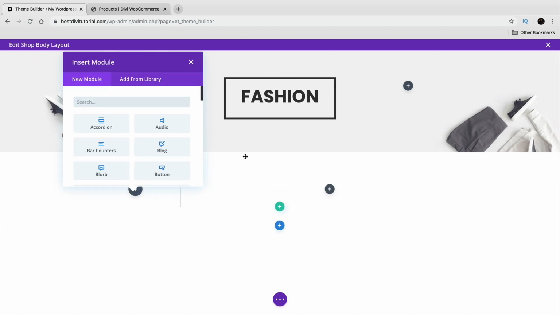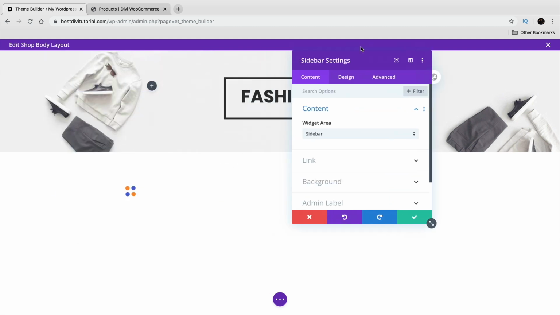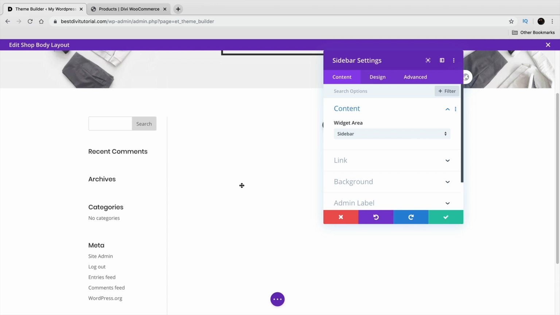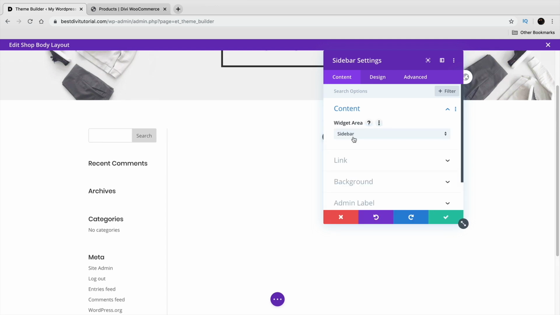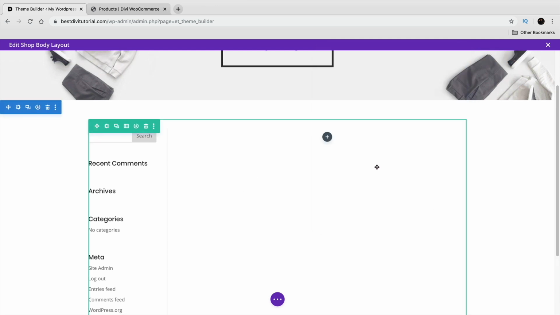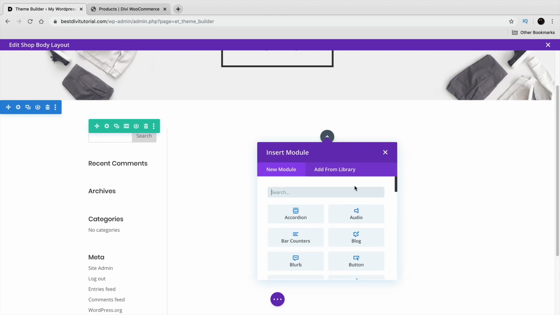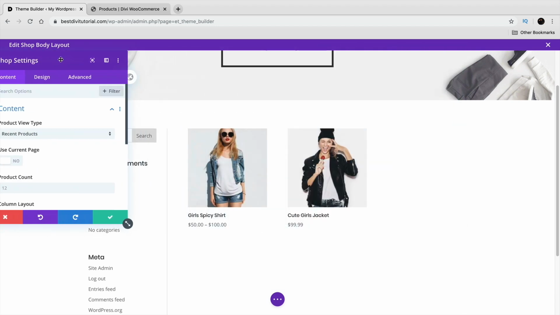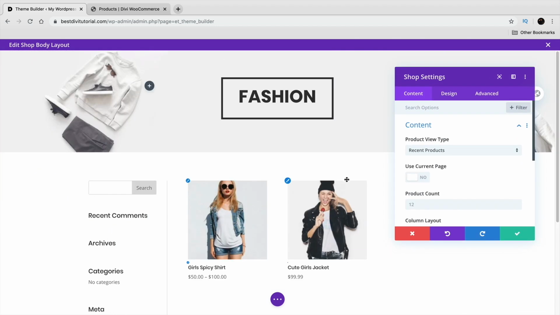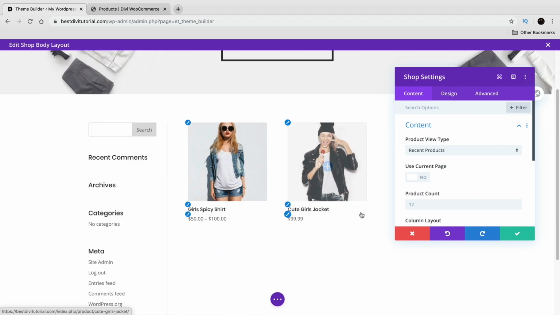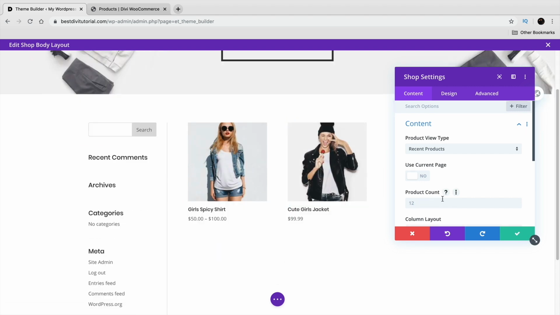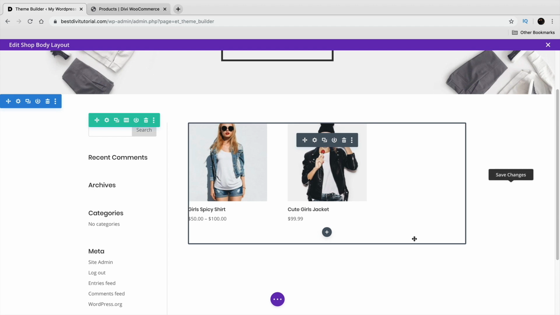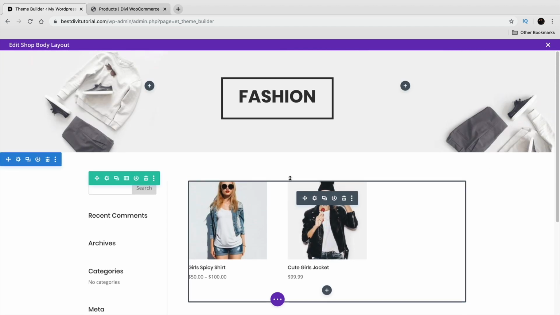Now over here, I'm gonna type in sidebar and use the sidebar right here. All right. Now right here we have widget area, and I just want to leave it as sidebar. And then over here, under this new module, I'm going to type in shop. And there you go. So now I basically have my shop products being displayed right there. And you can customize this in any way.